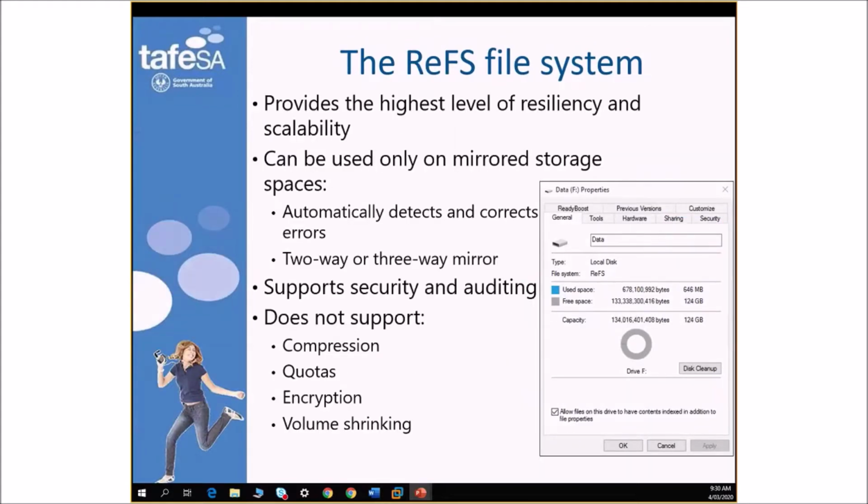So, like I said, besides NTFS and FAT, there's also ReFS. ReFS stands for Resilient File System. Okay, Resilient File System provides the highest level of resilience and scalability. It can only be used on mirrored storage spaces. Okay, that's a key thing. We talked about mirroring last lesson, didn't we? That's where we had two or more hard drives saving the same stuff. So if one hard drive failed, the other drive actually still had it and was able to deliver it.